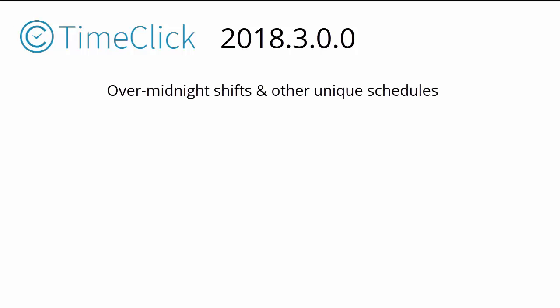TimeClick 18.300 offers a solution to those businesses with employees working shifts across midnight. Before we jump into TimeClick settings, I'll give you a brief rundown of the federal overtime laws.